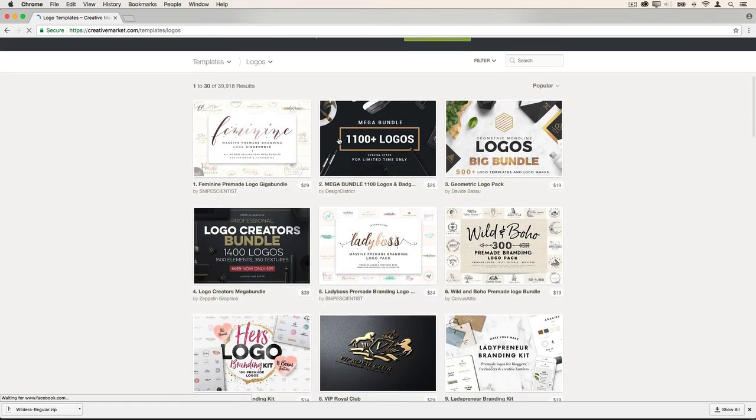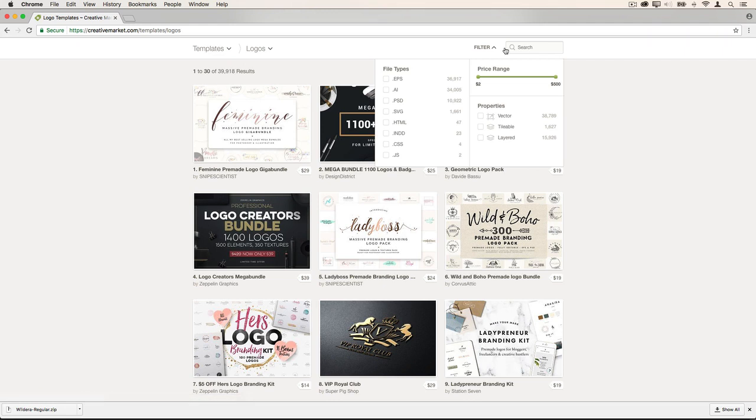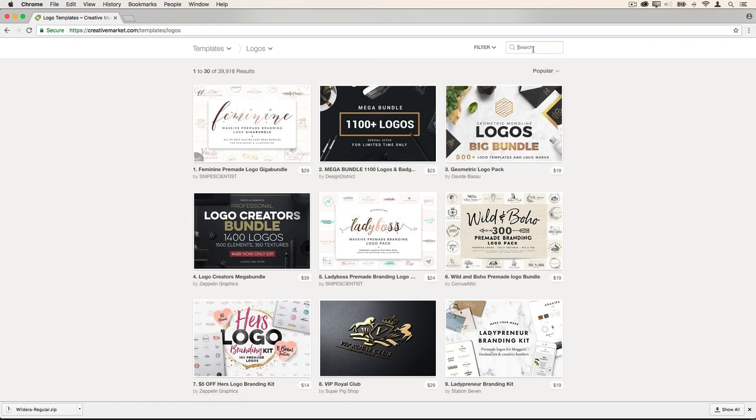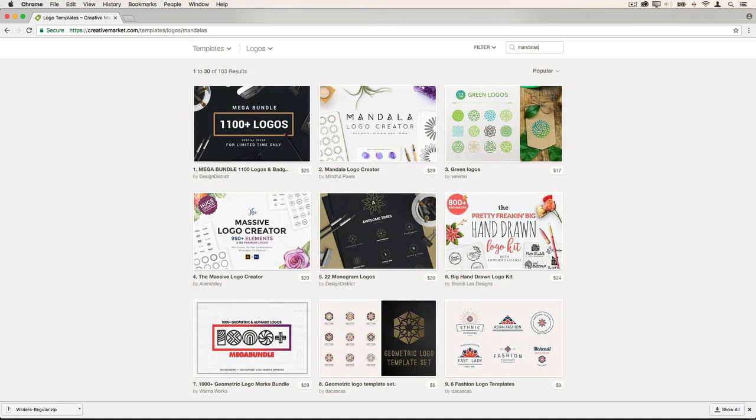So this is where your mood board and knowing what you want your brand to look like comes in, so that you can search and find elements that are going to work for you. So if you do the filter here and add in some search terms, say mandalas were part of your style for your business logo, then you're going to come up with quite a few different options here to look at.